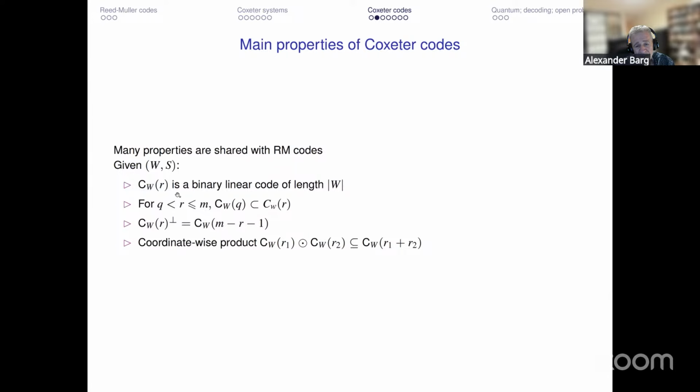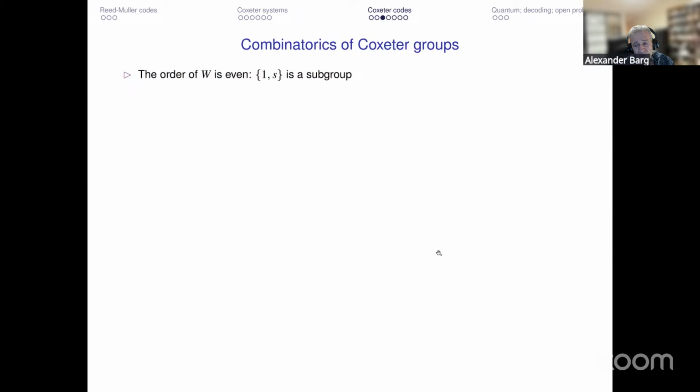Main properties. It is a binary code of length equal to the order of the group. There is the embedding property: for Q less than R, the code of order Q is a subcode of the code of order R. Duality comes out of combinatorics. Maybe I will say a few words on the next page. There is the Schur product property, like for Reed-Muller: the Schur product, the coordinate-wise product, of the codes of orders R1 and R2 is a code of order R1 plus R2. A few words about the combinatorics of Coxeter groups, which we will use to define parameters of the code.